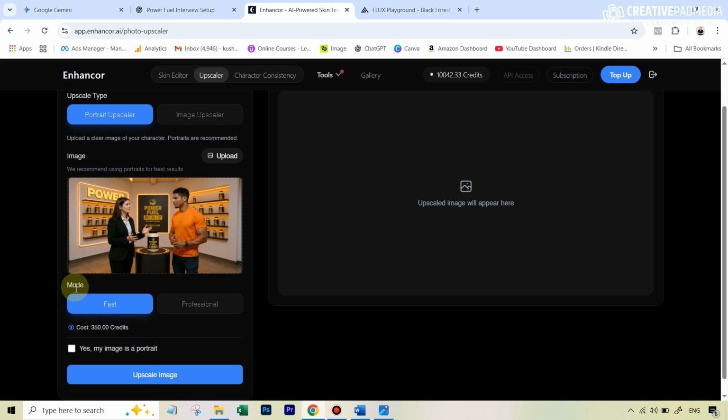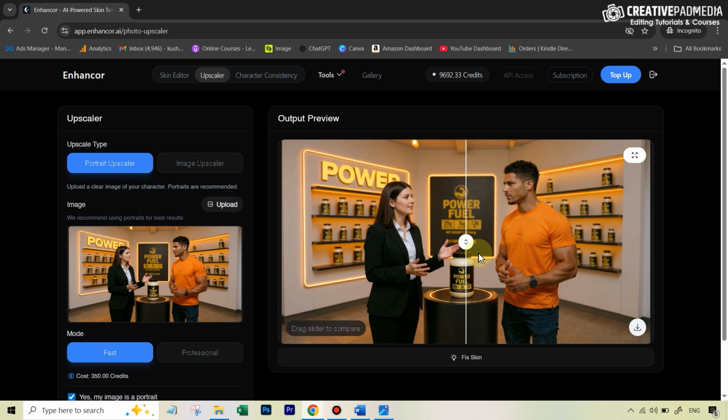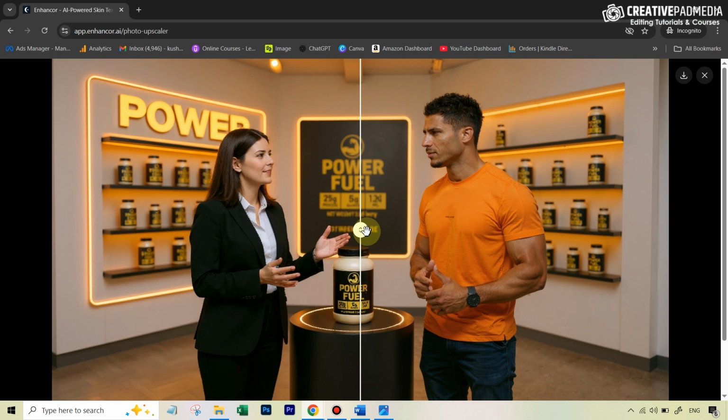I'm going to select the fast mode. It'll cost me 350 credits. I can just tick this option that says, yes, my image is a portrait so that it doesn't change the face too much. And then just hit upscale image. And this actually works better than the enhanced skin tool which Enhancor has. So let's just wait for the results here. All right, so our result is ready, and just have a look at this. So if I just expand this, this is what we started off with. And just notice as I drag this slider, just notice the difference here.